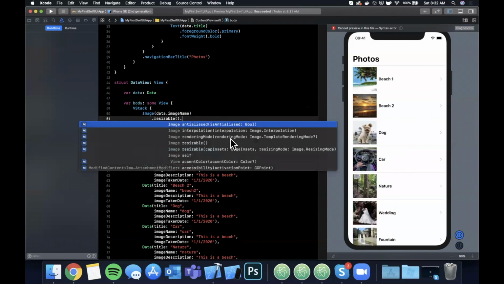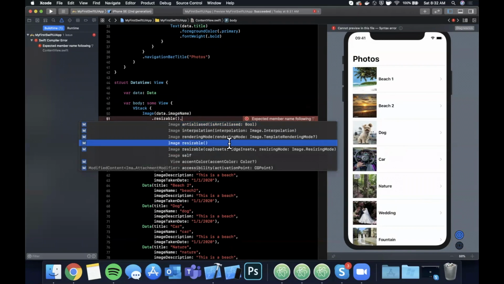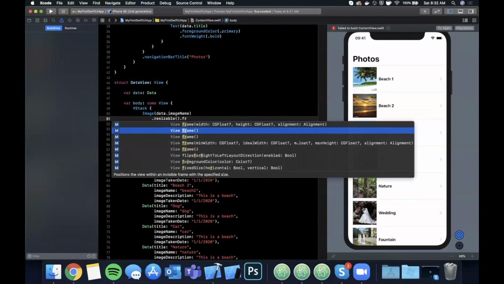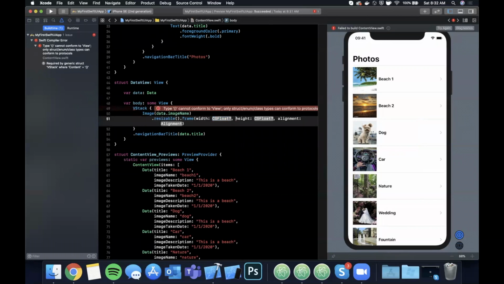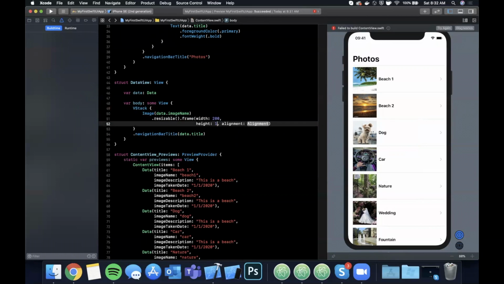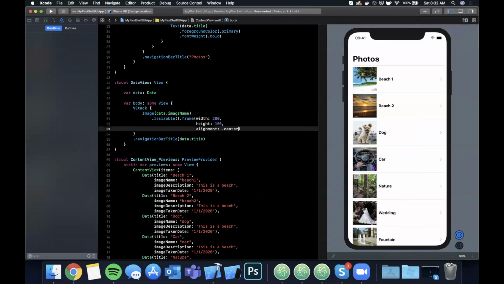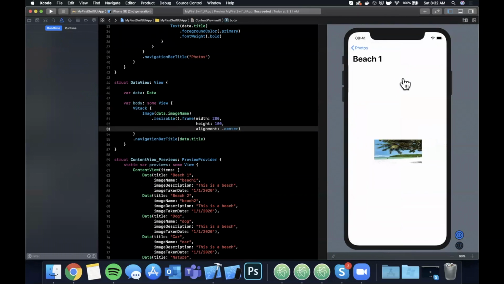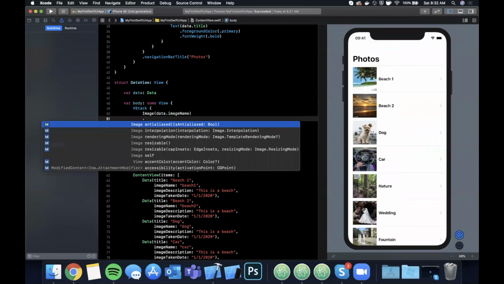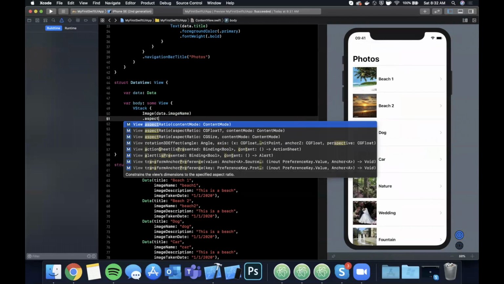And how do we want to resize it? Let's see, we have resizable, there's interpolation, there's resizable with insets. So we're going to say resizable with a frame. I'm going to stick with the width, height, and alignment. So let's say the width of this will be 200, height will be 100, alignment will be centered. Let's see what this looks like now. Looking good. All right, the other thing we want to do is give this a modifier of aspect ratio.